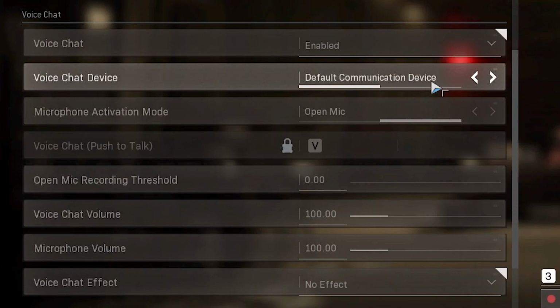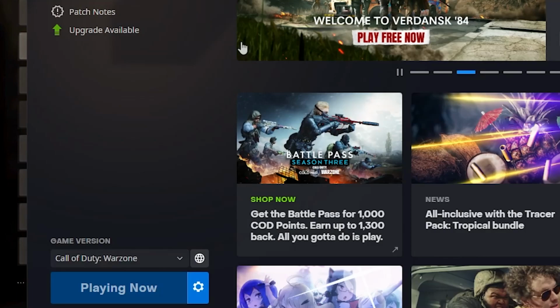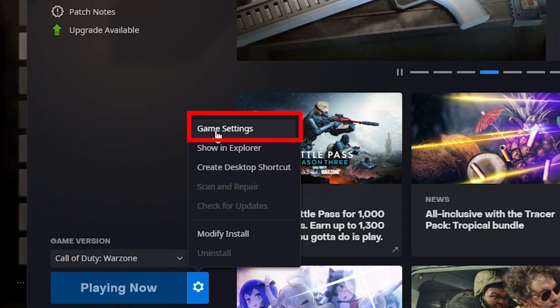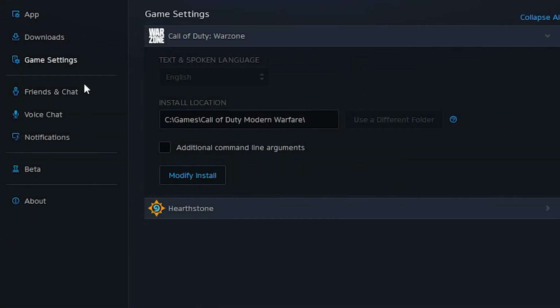So with the voice chat device, what we want to do is go into battle.net and you'll see it right here. What we're going to do is choose the settings gear here for options. In options, we're going to choose game settings. And then in game settings, we're going to go and choose voice chat.